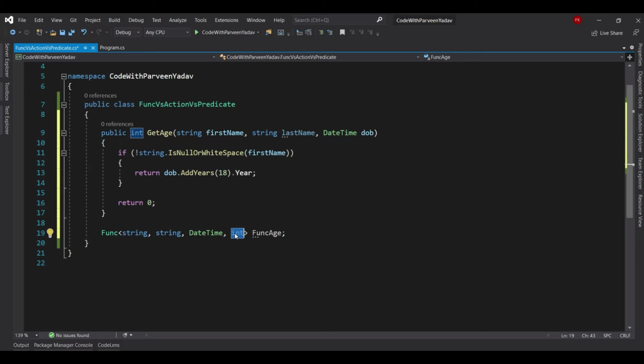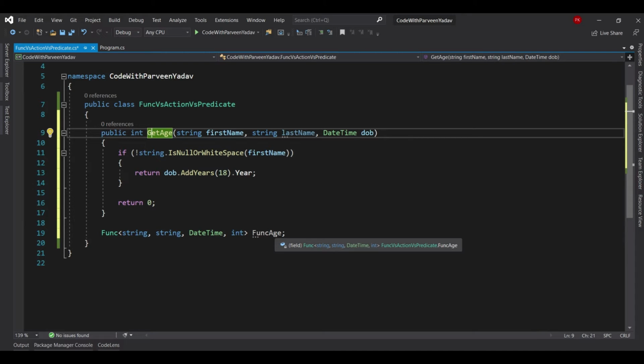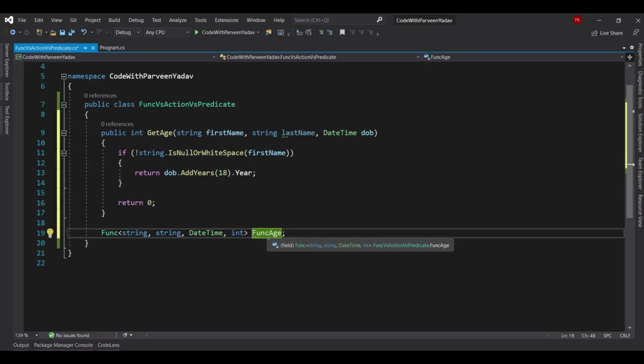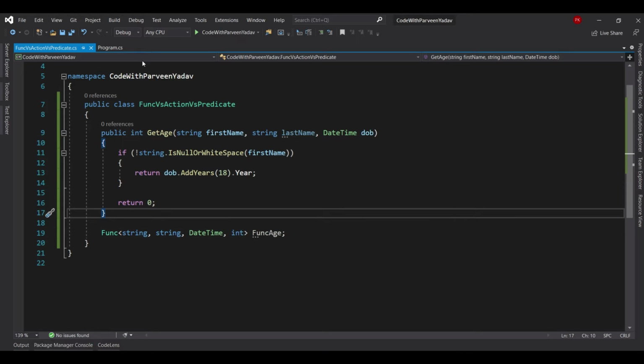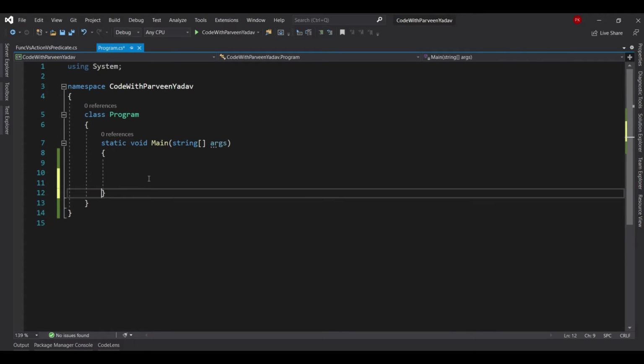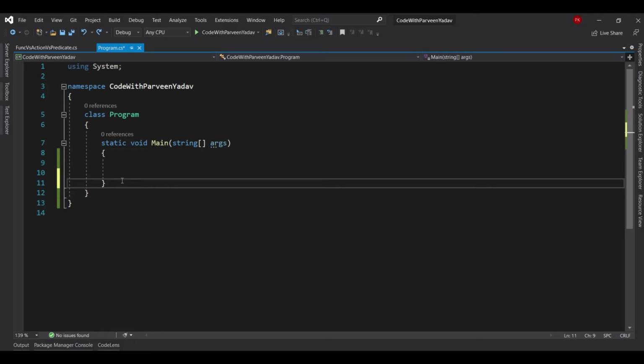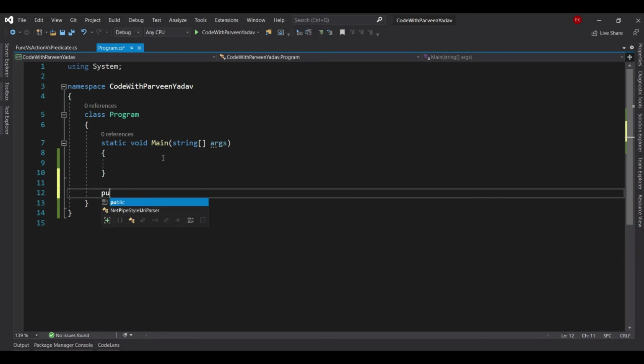Okay, so now can it do it by itself? No, delegates don't have their own implementation, right? So let's go ahead and try to call our delegate and see what magic happens. Let's go to the Program class and create one test method, say public void, I don't need anything here, and let's call it CallDelegates.